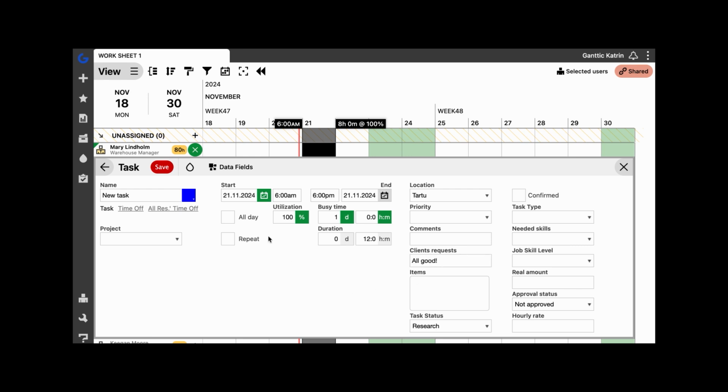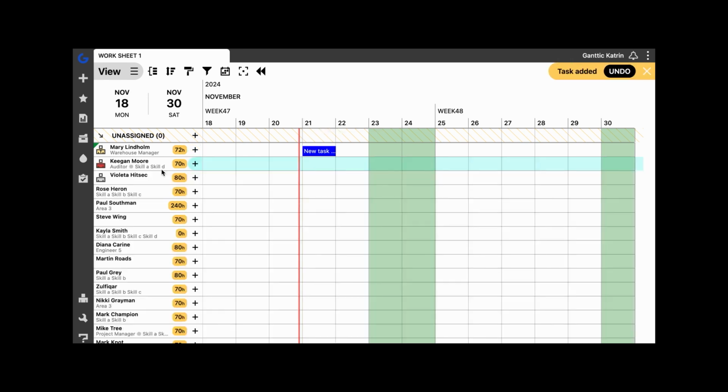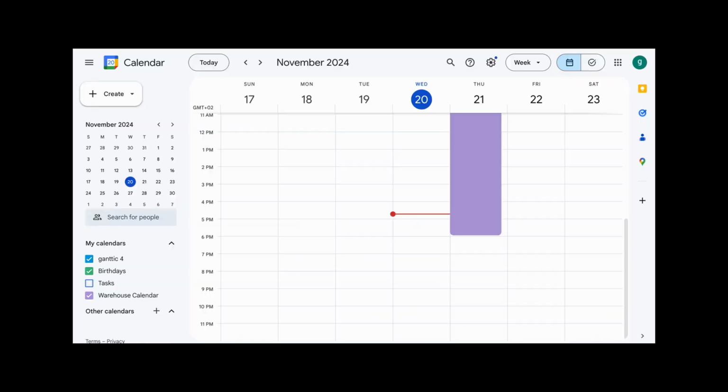Syncing your planner's tasks to Google Calendar is a simple way to keep your team connected with updates and new work.